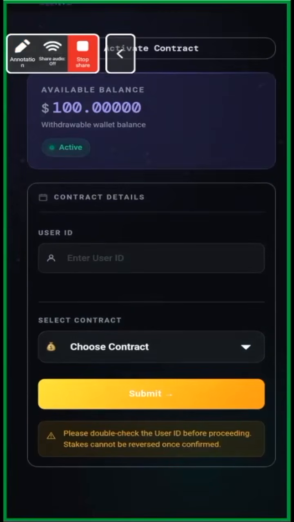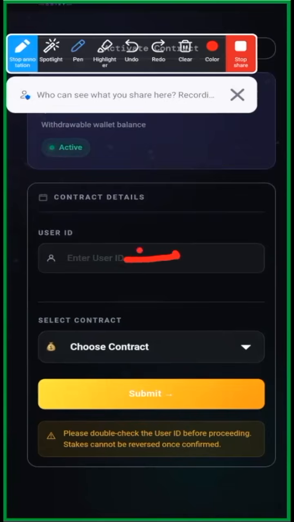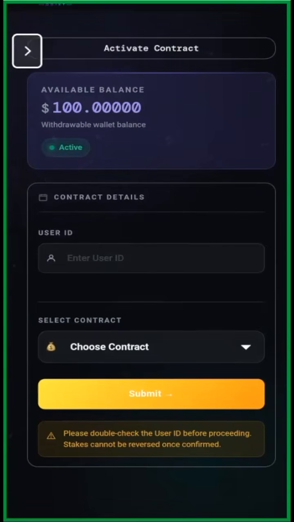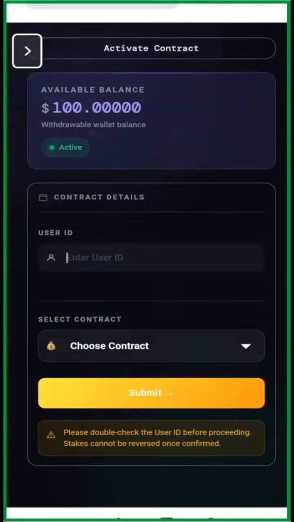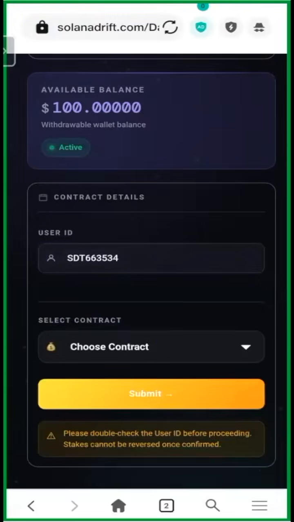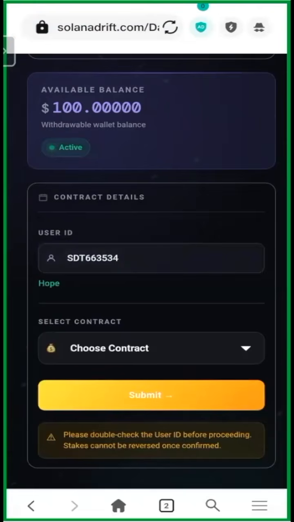So enter your own or anybody's user ID here. If you want to buy it for somebody else, you can also buy it. If you want to buy it for yourself, just mention your ID here. I'm mentioning it. As soon as you have mentioned your ID, your name will appear at the bottom of the screen.